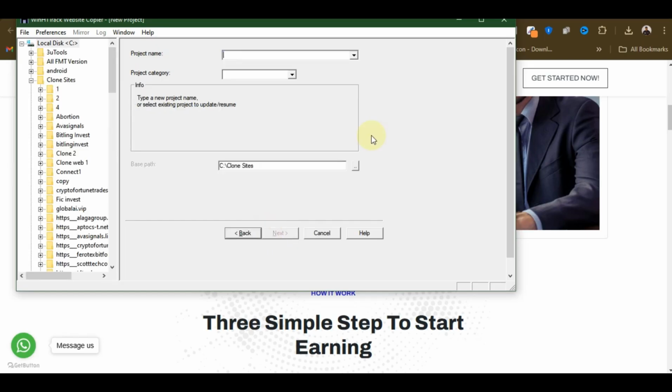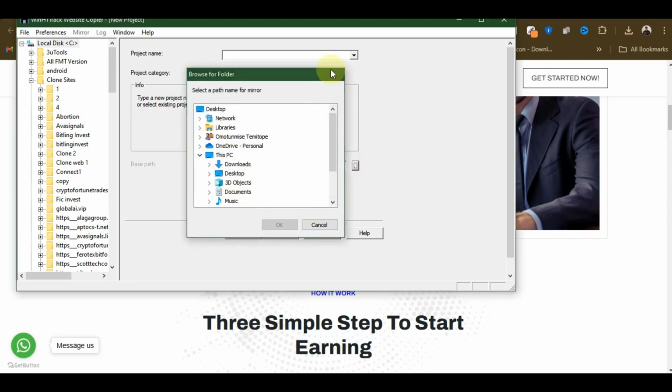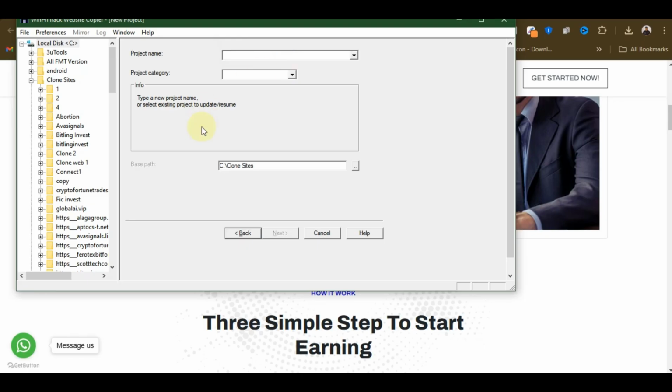Once we click on this next button, we are going to be seeing the project name and the project category, and again you are going to be seeing the base path, which means the place on your computer where you want to save anything you clone. Where do you want it to be saved on your computer? I've already given my own path, but if you are launching it new, you just need to click on this icon here and select your path. Now I have selected mine, which is this.